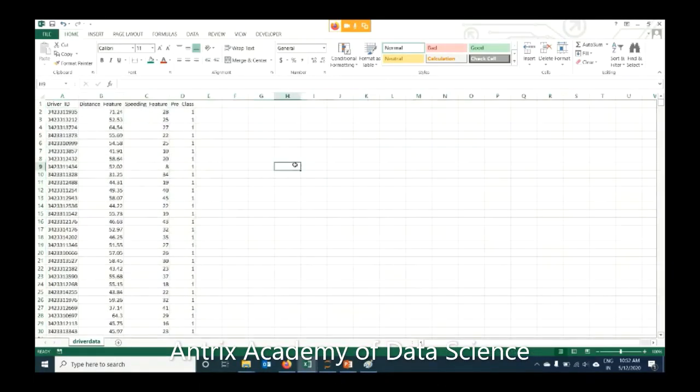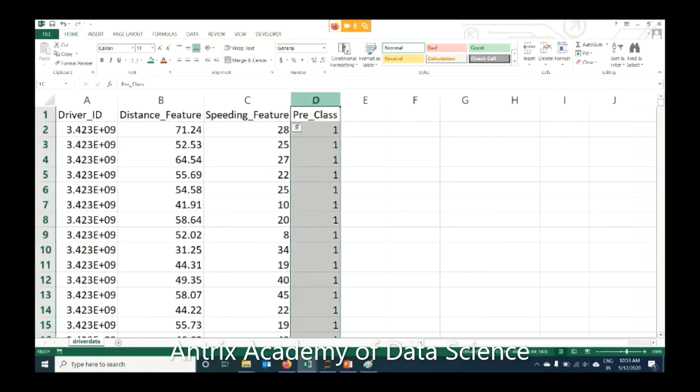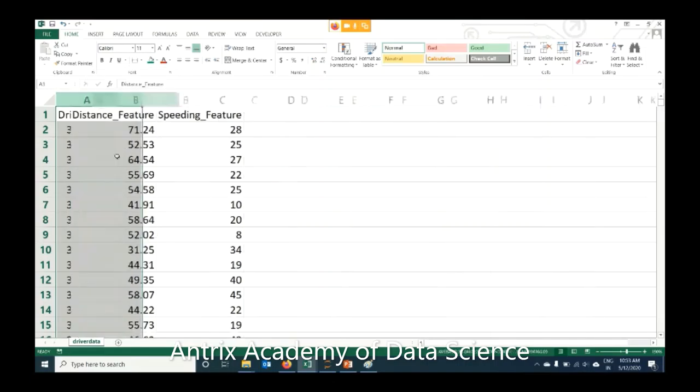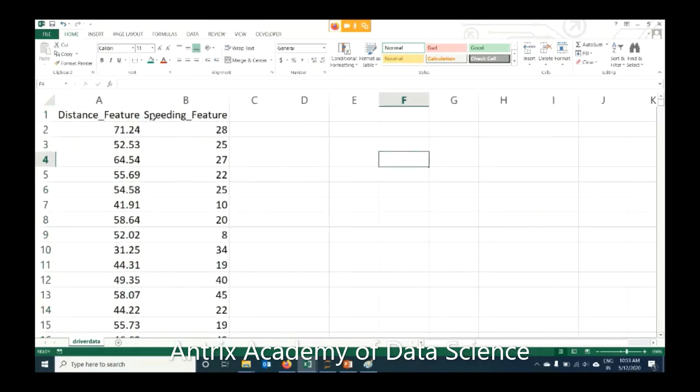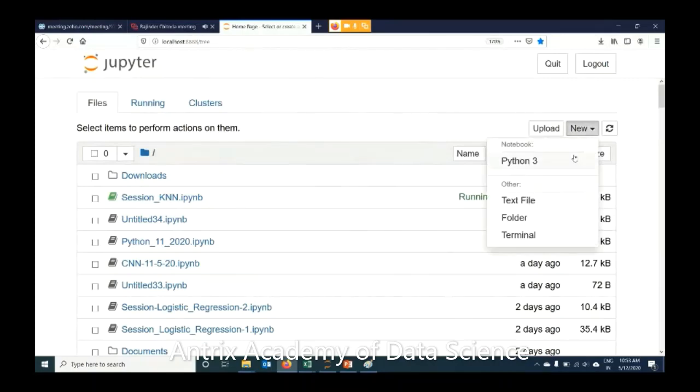So in this data set we are having primarily two cases. Let me remove this class which is already there. This time I'm looking for creating my own class. So driver ID is not required. I am removing this also. So I'm having two features with me, distance feature and speed feature. Based on this I need to make groups. I'll save it. It's a CSV file. Okay, good to go. So let me start my program.